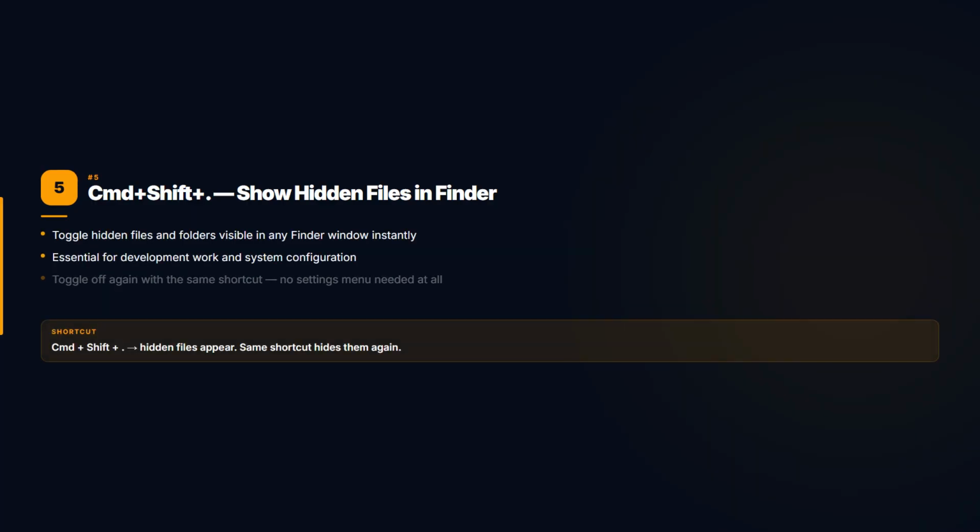Number 5. Cmd+Shift+period. Show hidden files in Finder. Toggle hidden files and folders visible in any Finder window instantly. Essential for development work and system configuration.